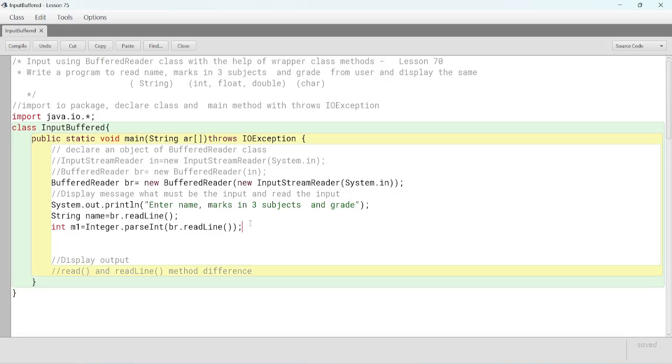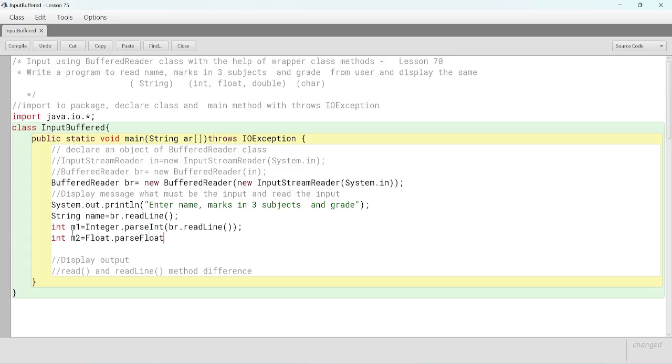Now first one we've read, that is m1. Then we say float m2, the float number we want to take. So Float is the wrapper class. parseFloat is the method, br.readLine. A method inside the method. br.readLine is a method which is called from the parseFloat method.